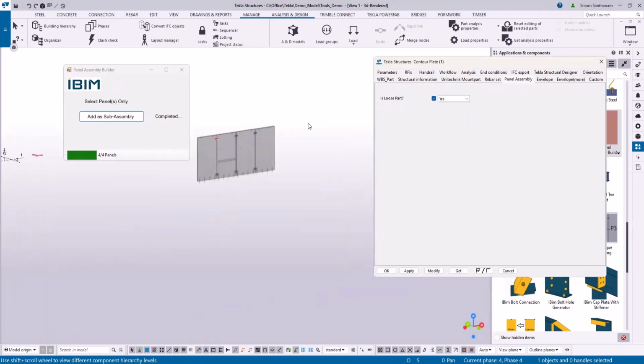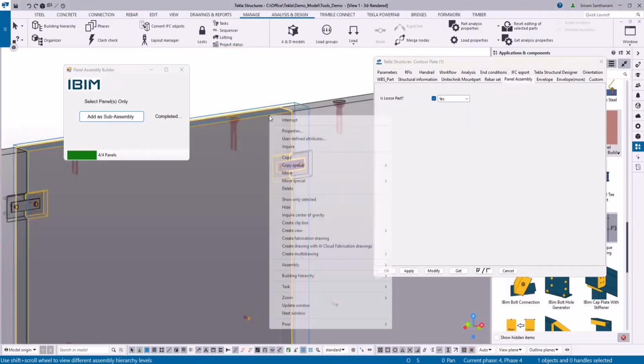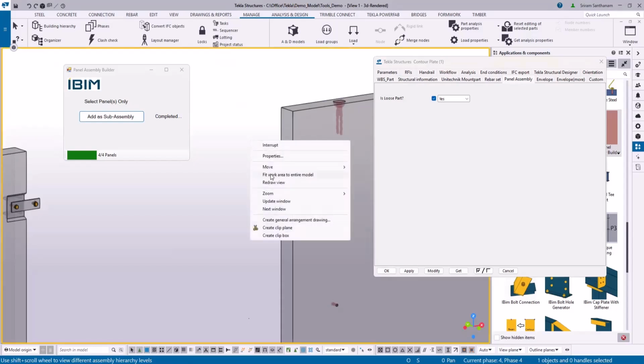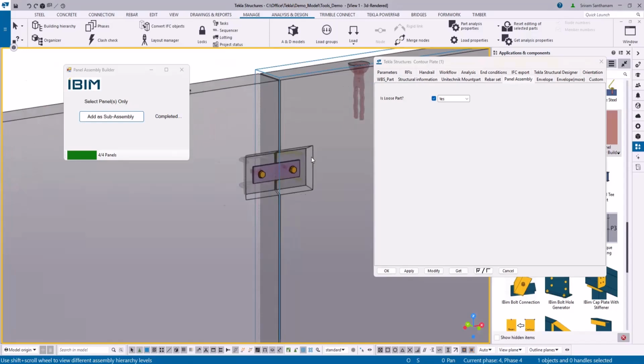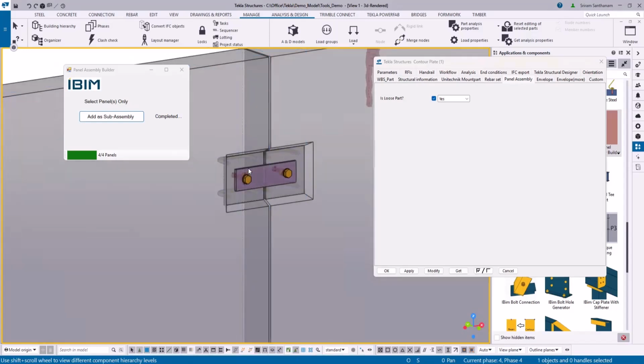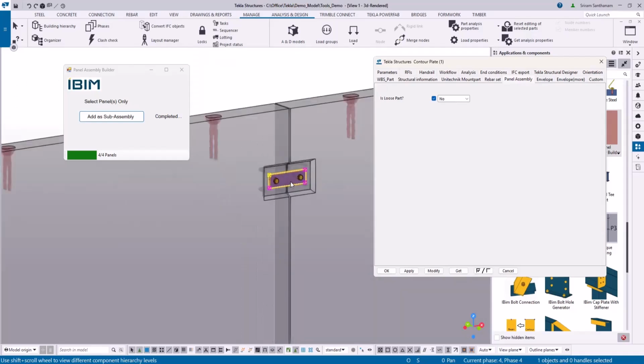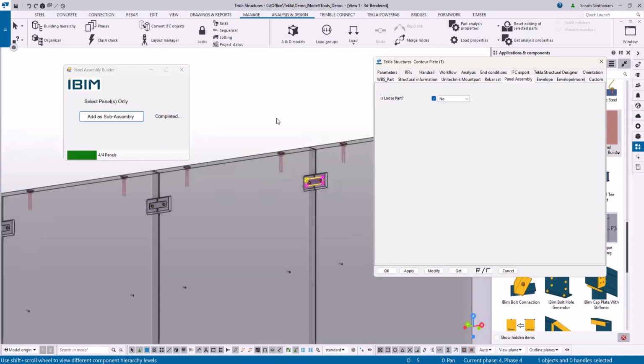Let me show you this plate. Let me select this panel, right click and hide. You can see that plate is not visible, which means that plate is a part of that panel. The reason is when I open the user defined attribute of this plate, this has been set to no. That's the reason this plate has been added as subassembly to the panels.